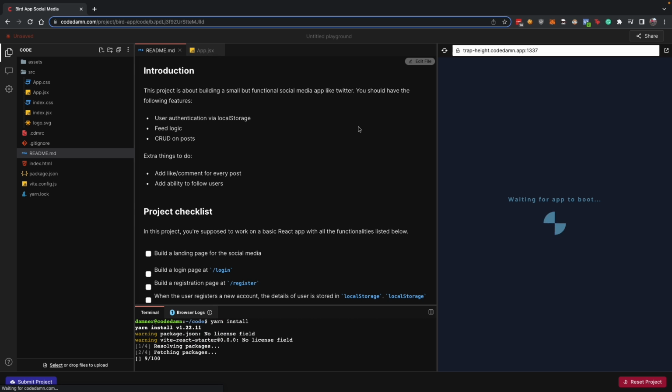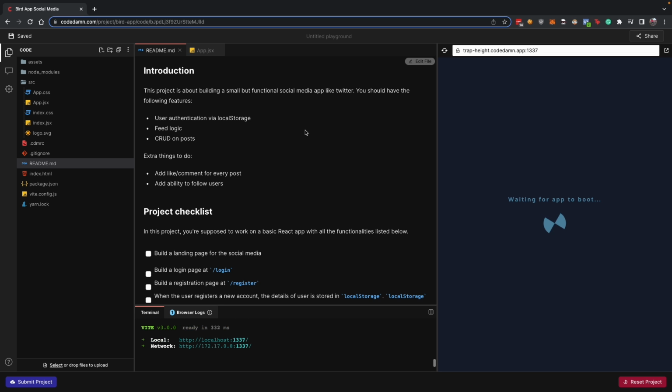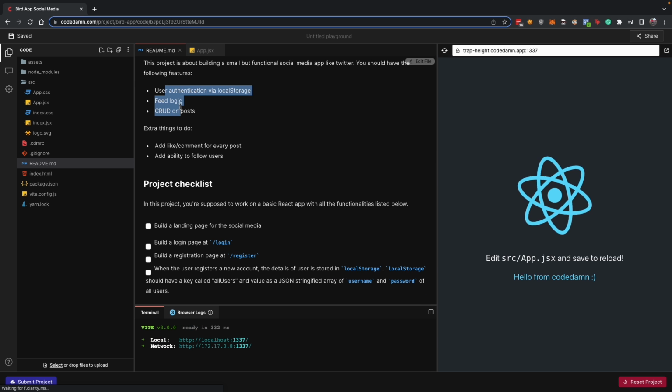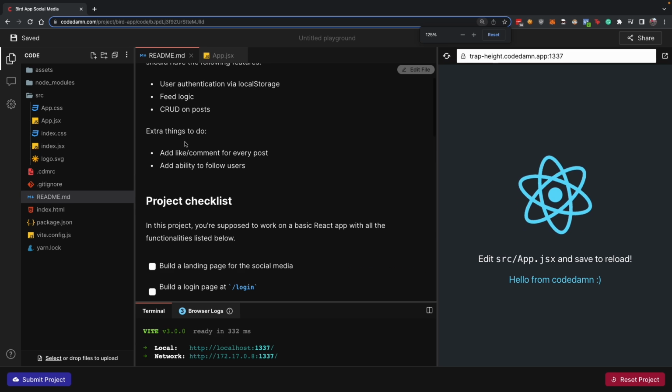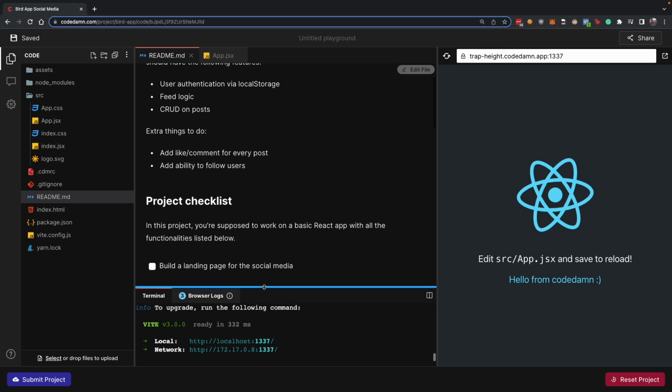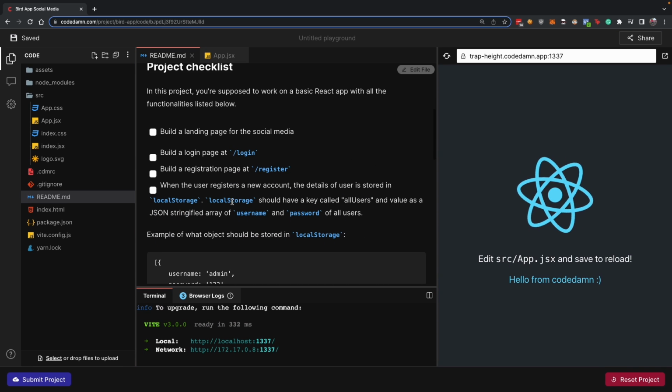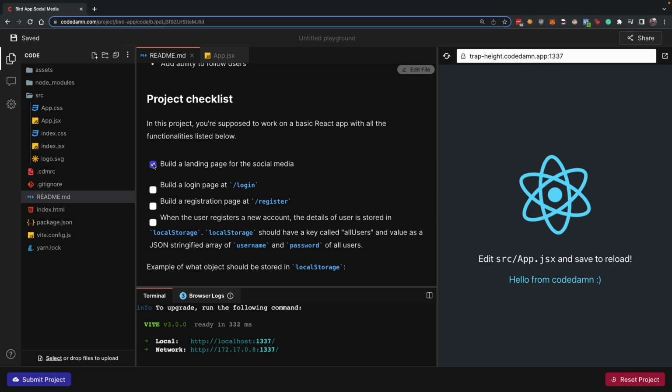Now, once this project boots, you will see that this project is all about building a small but functional social media app like Twitter. What we have to build is majorly these three things: user authentication via local storage, feed logic, and CRUD on posts. I can zoom in a little for more visibility. And we also have a nice project checklist over here, which we can tick once we have done, like building a landing page for social media and so on.